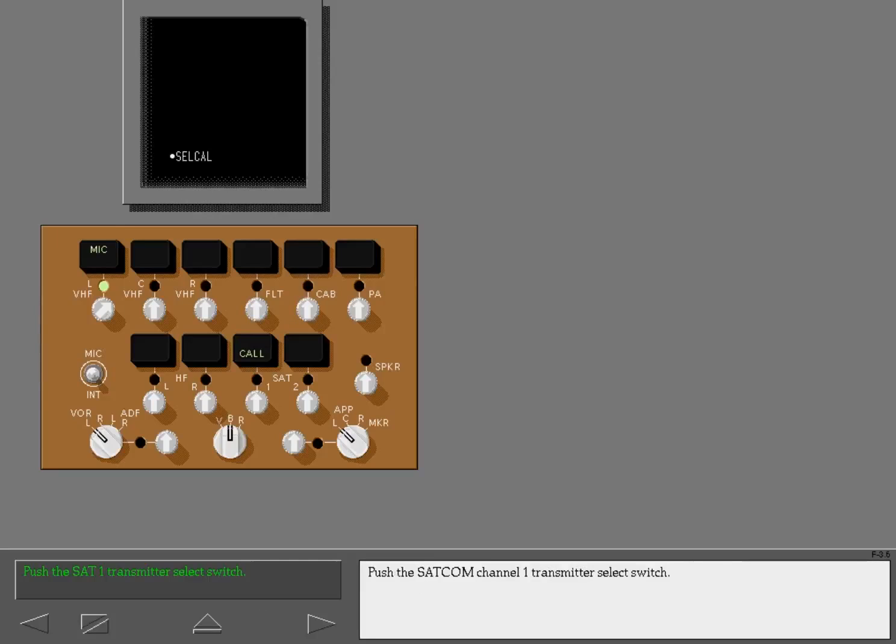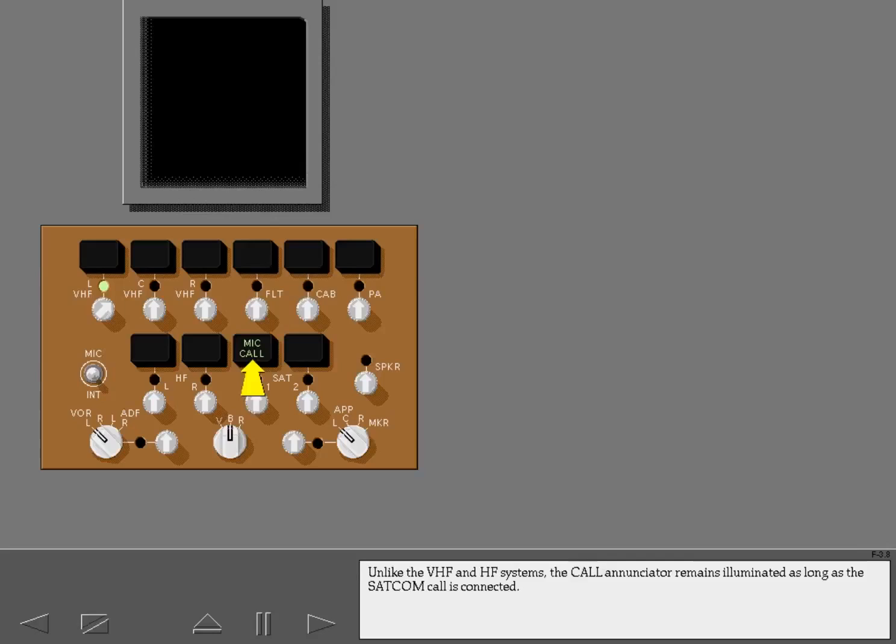Push the Satcom Channel 1 transmitter select switch. Selecting the called channel removes the cell call message. Unlike the VHF and HF systems, the call annunciator remains illuminated as long as the Satcom call is connected.